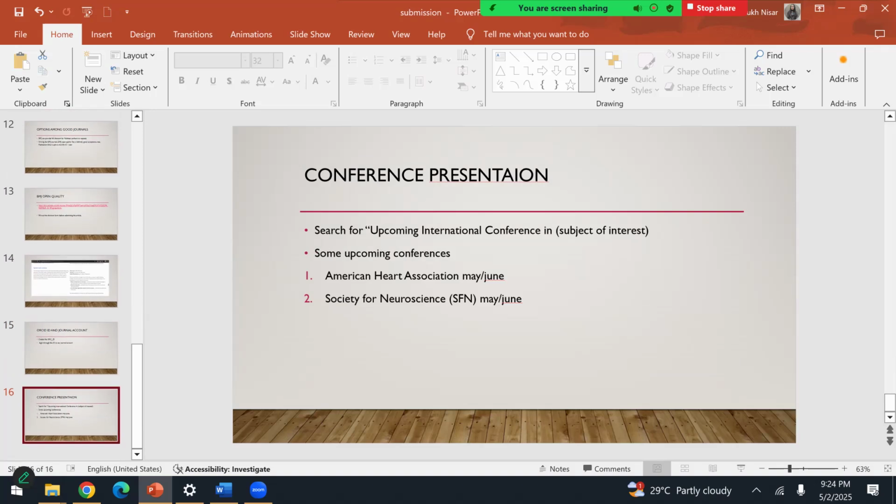About the conference presentation, some conferences say that if you are submitting to the conference, they would publish your paper in their own journal. So the American Heart Association doesn't publish in their own journal. They just accept for the conference, and after that you can publish it anywhere. For the Society for Neuroscience, you have to check that, and if you are submitting to any other conference, you have to check the rules and regulations.